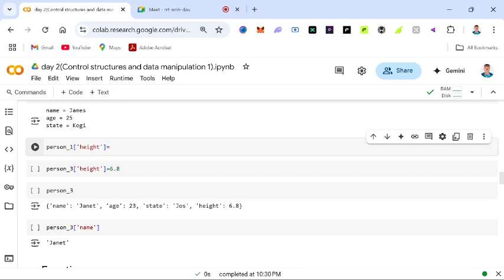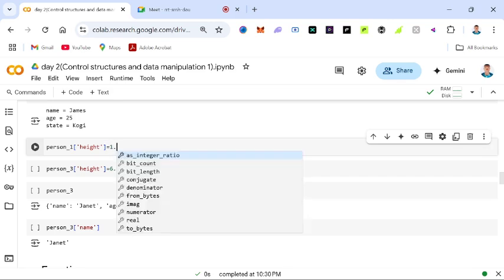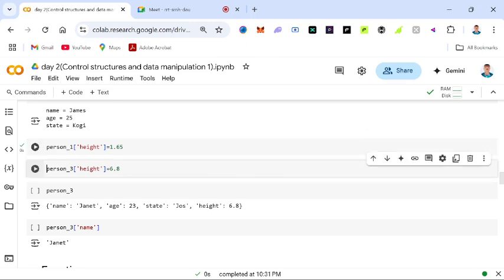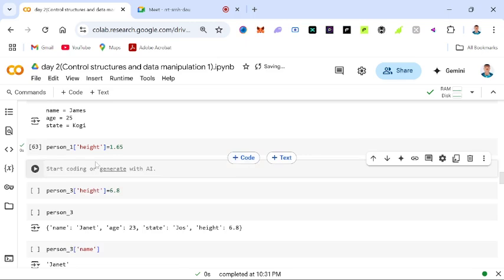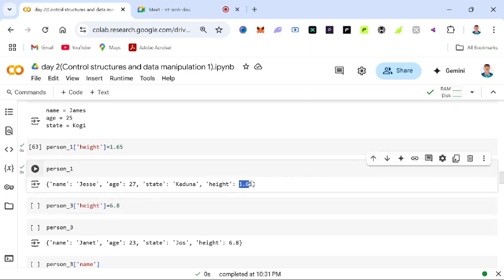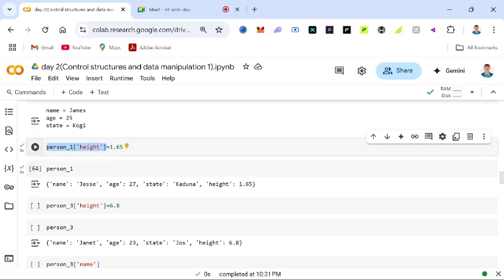What should be the value? Let's say 1.65. That is the value, and then I run it. So the moment I print person one now, you see that person one has a new item joined. You can see after name, age, state, we have another key and its value. So unlike a list, if you are working with a dictionary, this is how you add items.